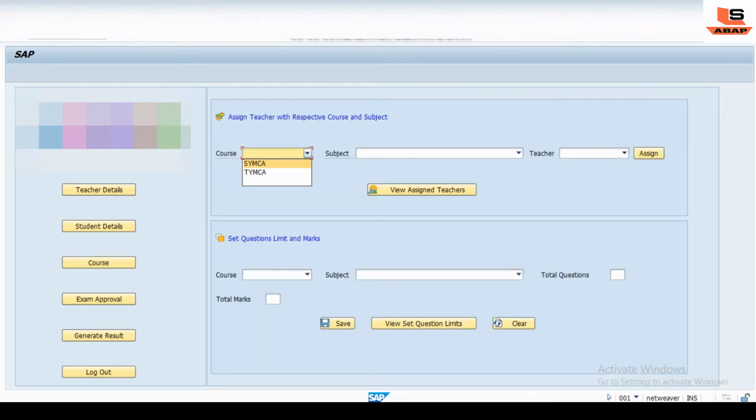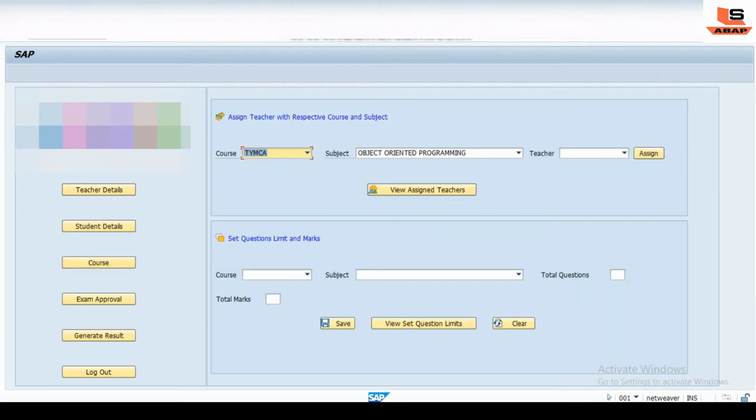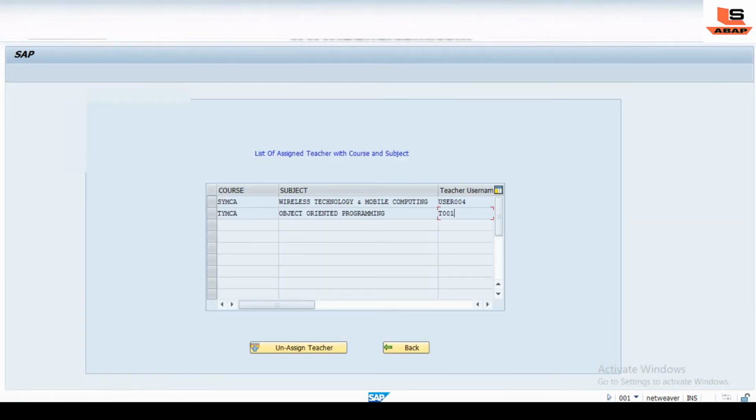Let's suppose I'm selecting the course as TYMCA and the subject as object oriented programming, and we'll assign the teacher. T001 is basically the username. If you want to see the name, you can simply click on teacher detail, and here you can see the teacher name is Madhavi. So we'll again go to the course and here I type T001 and assign. In the view section, you can see TYMCA, object oriented programming and the teacher assigned. Admin has successfully assigned the teacher the respective course and subject.